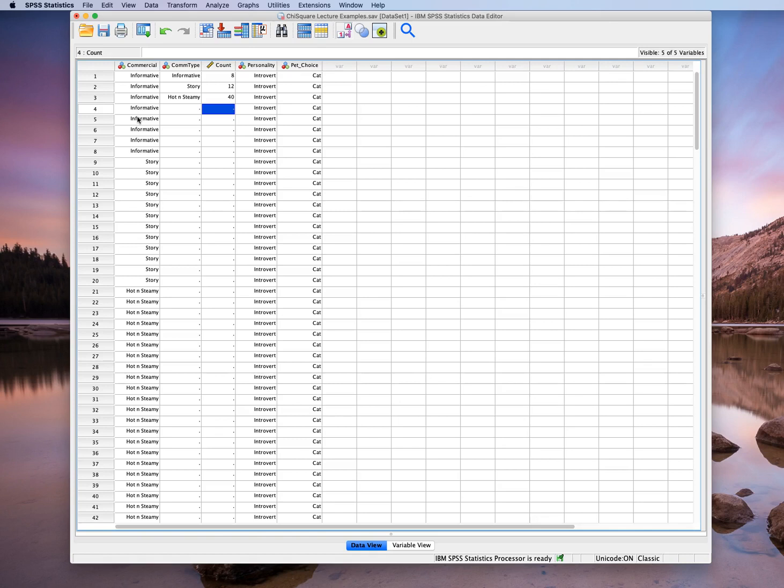I'm going to start off with the goodness of fit test, and the first method I'm going to show you is the raw data method. And this first column here is the only column you need if you have every individual's response. Okay, so I defined a variable and called it commercial, and then people were entered as either choosing the informative, the story, or the hot and steamy version.